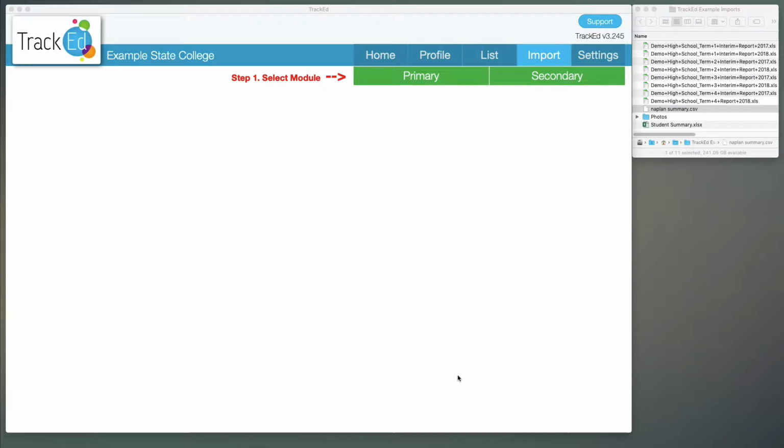Okay, we're going to take a look now at actually running some imports using TrackEd 3. And I've opened up a blank TrackEd file just like if I'd first received it. It's loaded straight to the import page where I get to choose between my primary or secondary areas. Obviously for most schools that's a pretty easy decision.